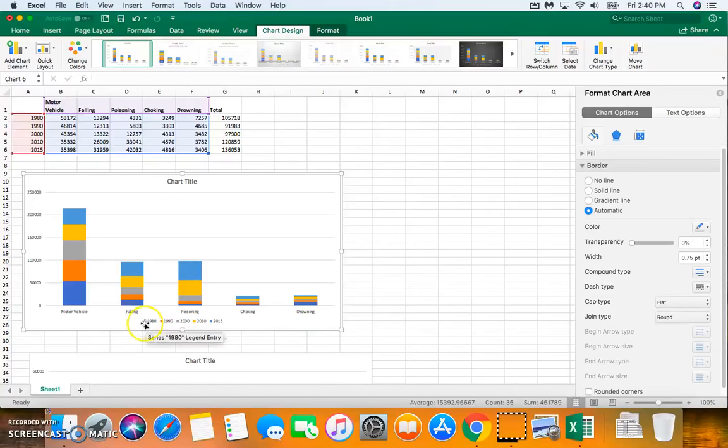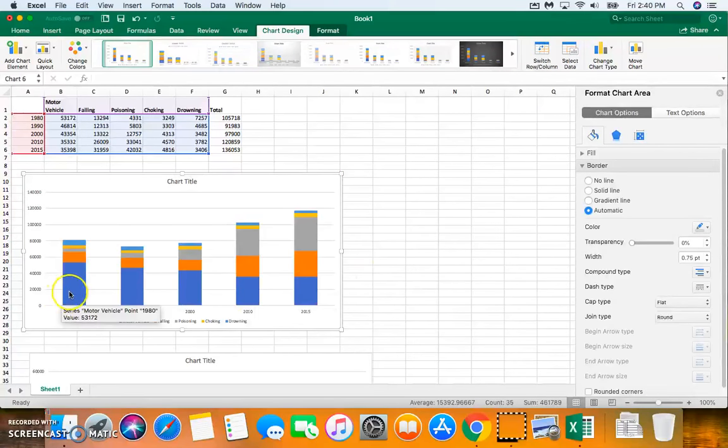And again, notice my colors are coordinated by years, and I want it to be the other way around. I want to see my years right here and then how it stacks up. So I'm just going to switch those two. And now you can see in 1980, dark blue is my motor vehicle, and I've got my falling, poisoning, and so forth. And so that's just a quick way where Microsoft Excel can generate these graphs for you.